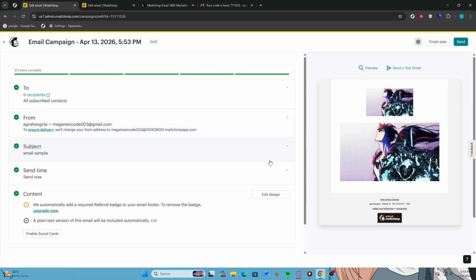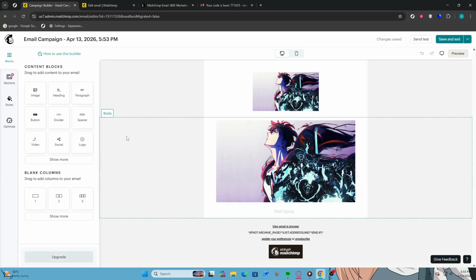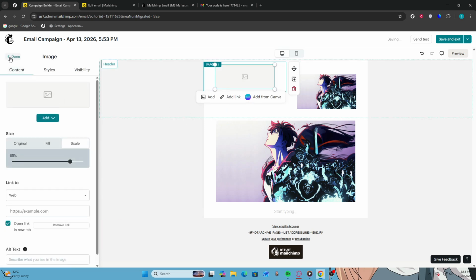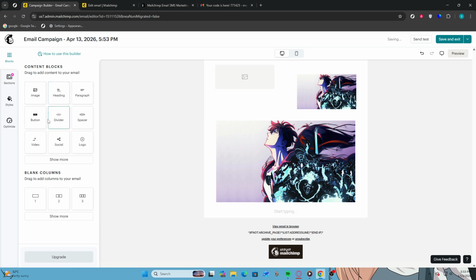Once you've selected the campaign to replicate, click on the Edit Design button. This will open the design editor where you can customize the content of your email. The design editor provides a visual interface, allowing you to see changes in real time as you edit your email layout. Now, click on the image you want to add a link to.